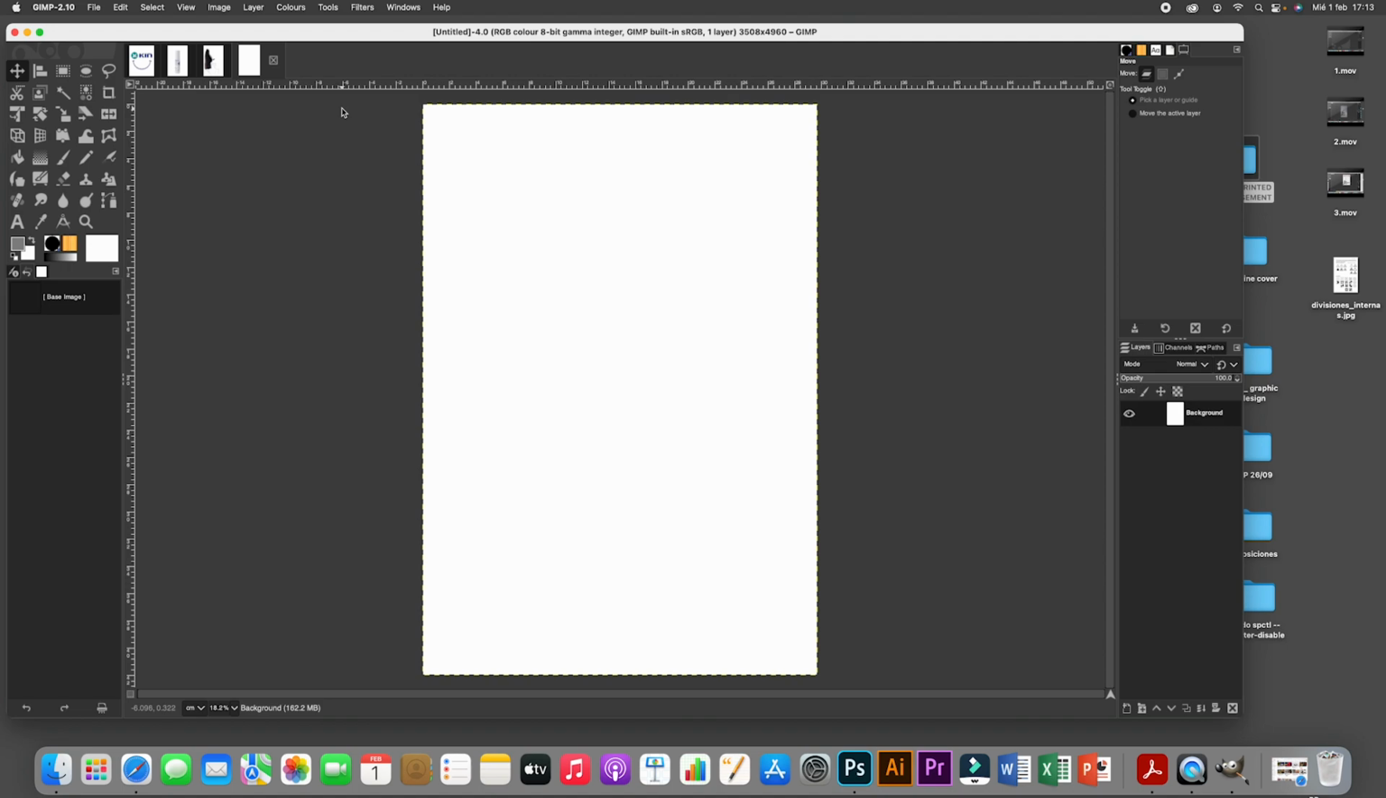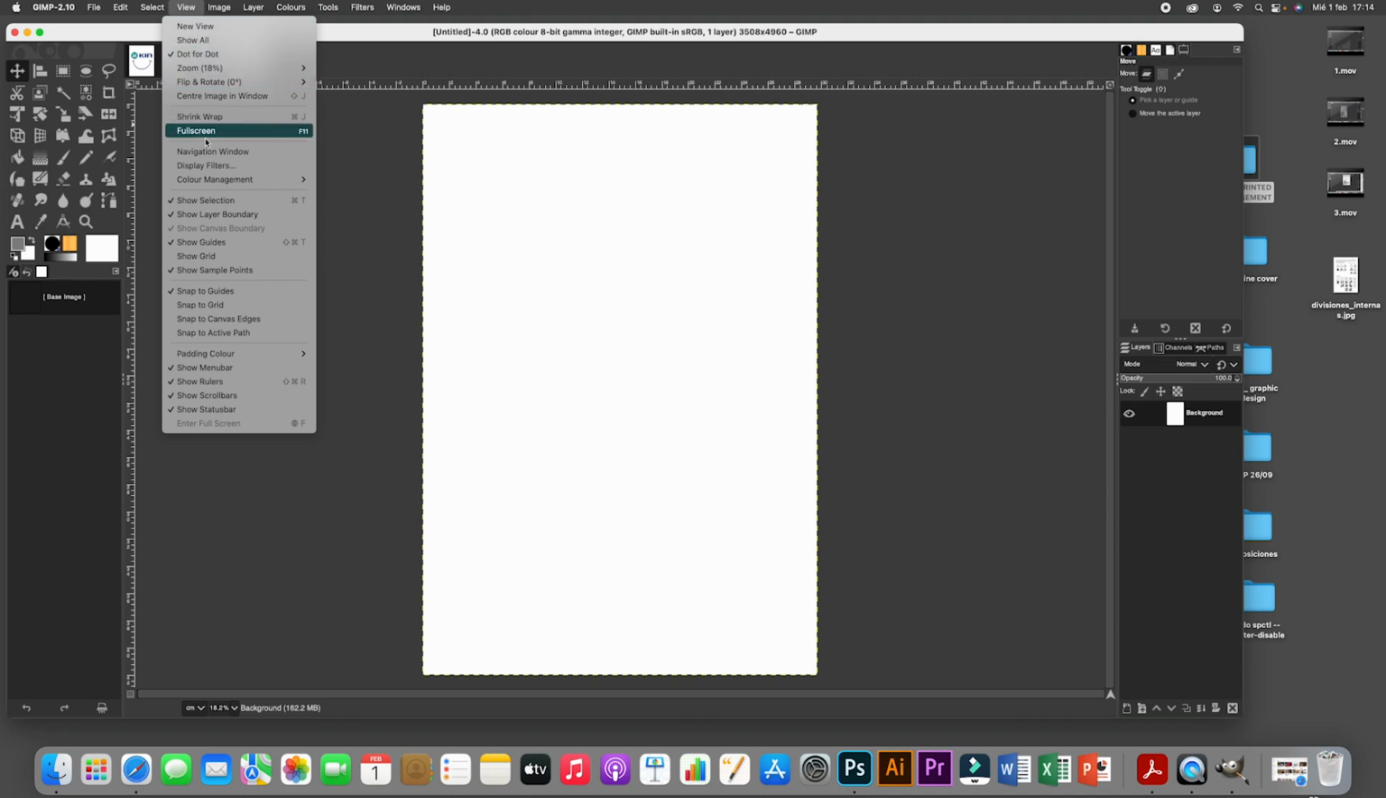Make sure that you have shown the rulers and that the guidelines are visible as well. If you don't have the rulers or the guidelines, you can show them in View, Show Guides, and Show Rulers.